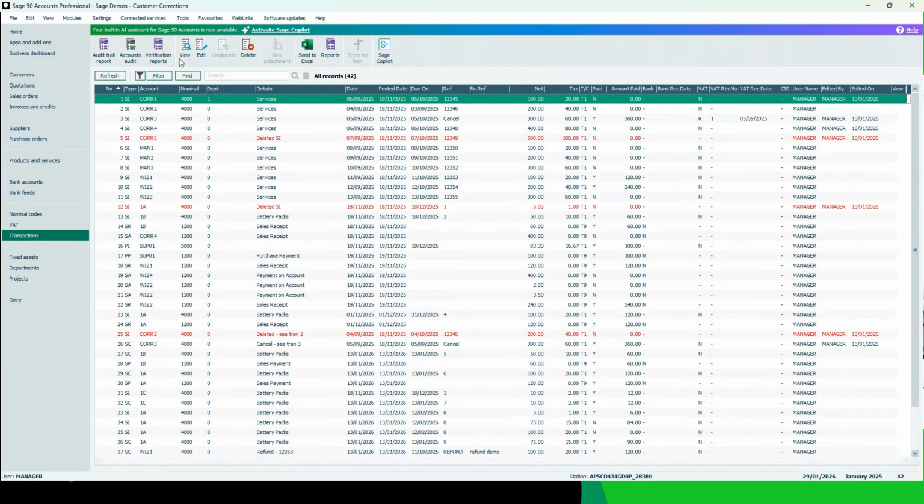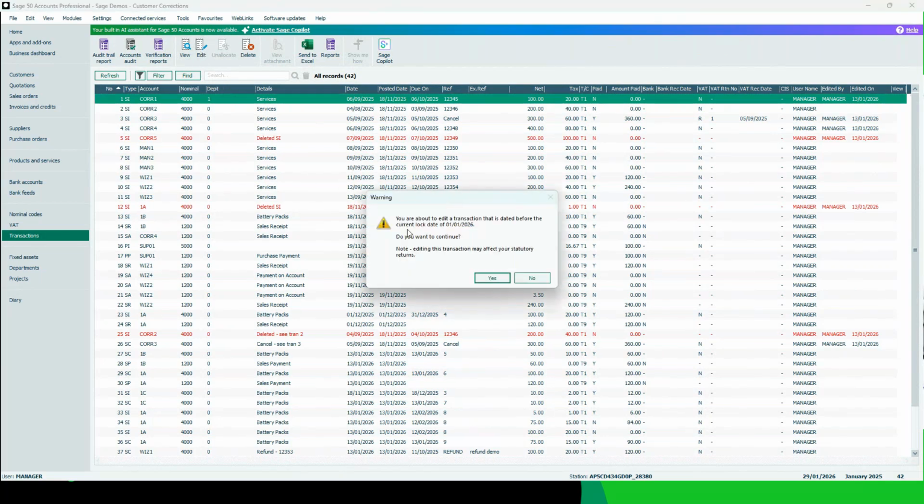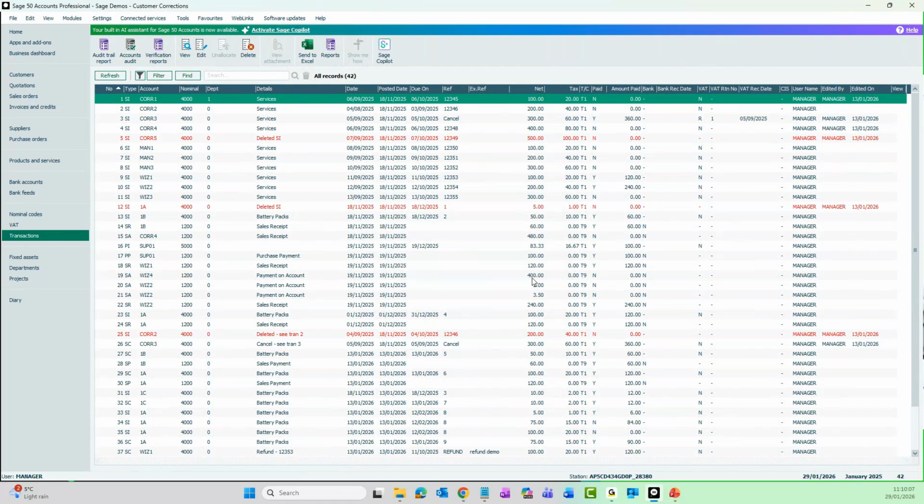If I try and edit that, again, we get that warning message just letting us know that we're about to edit a transaction that's dated before that current lock date. And then if I want to override that, I can just say yes, and I can continue. I'll just click no to that on there.